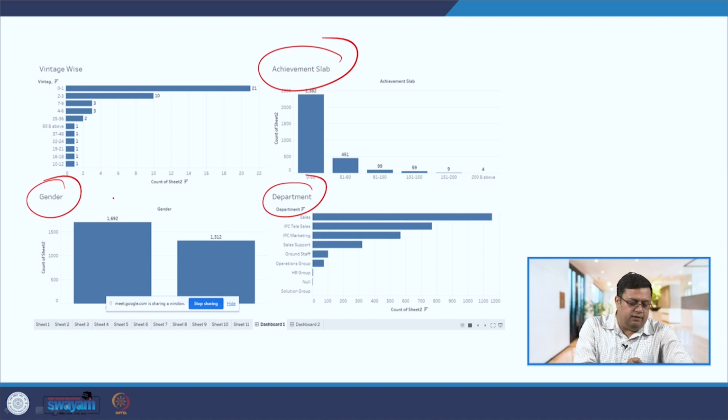by this bar graph clearly you can say that 1692 male have left the organization and only 1312 female candidates have left the organization. So male people have left more as compared to the female. So you can say that in male higher attrition is there.